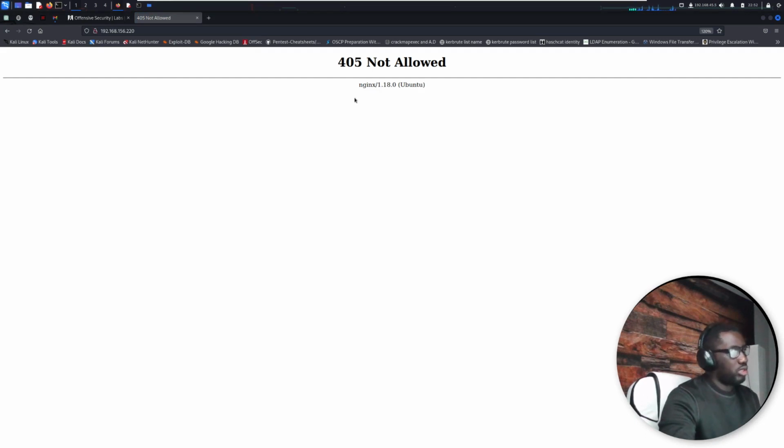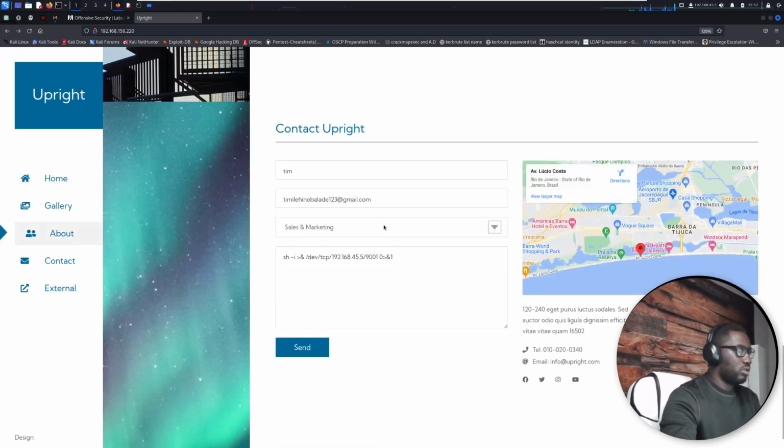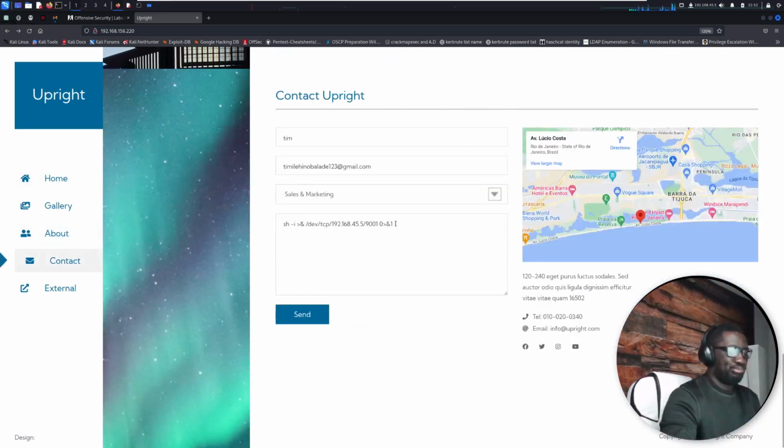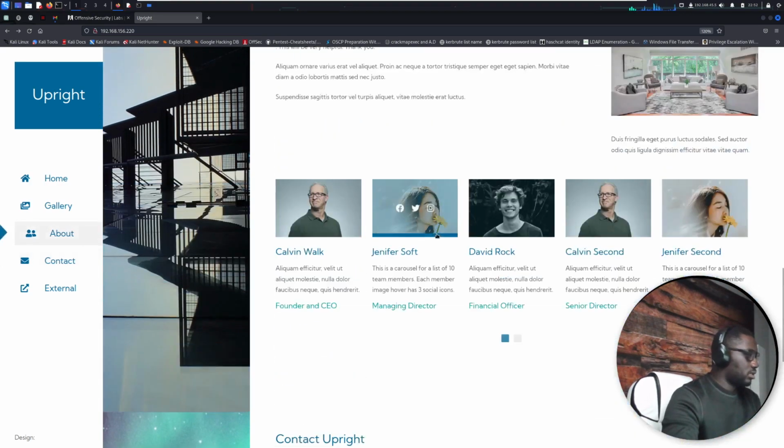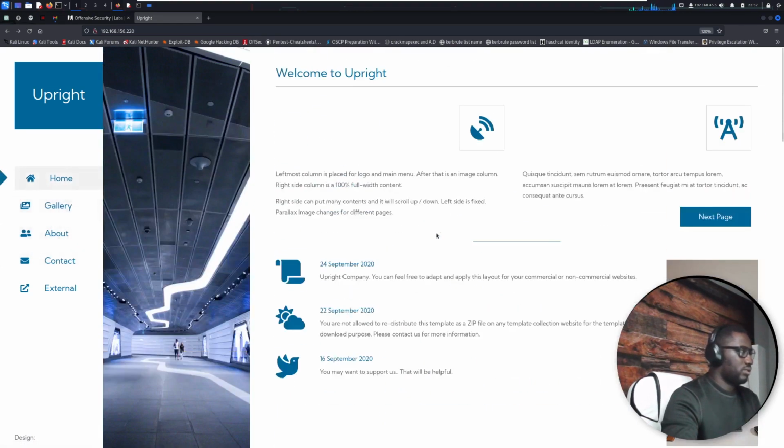Nope. Okay. Oh, this is the NGX that we're looking at. So that's the web server it's running on. Okay, so no. It doesn't work because you have to have the cmd command. So there's nothing interesting here, right?